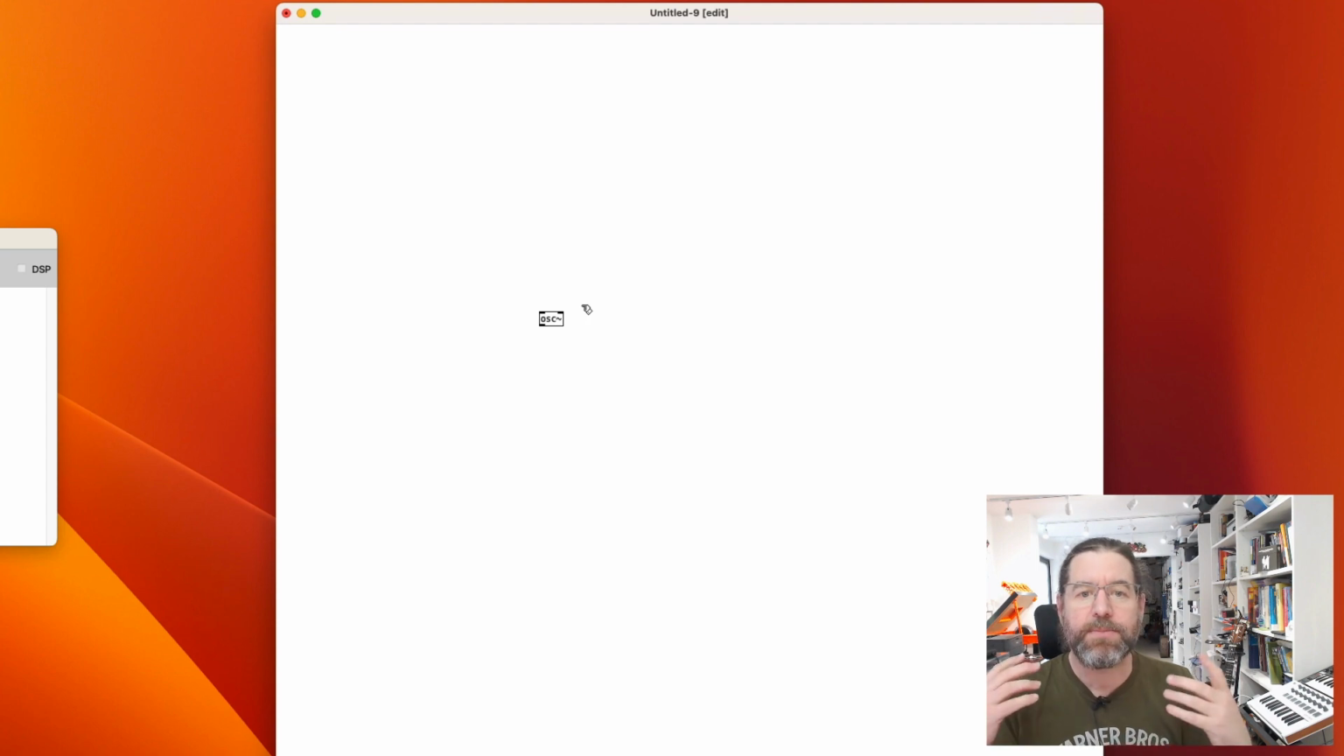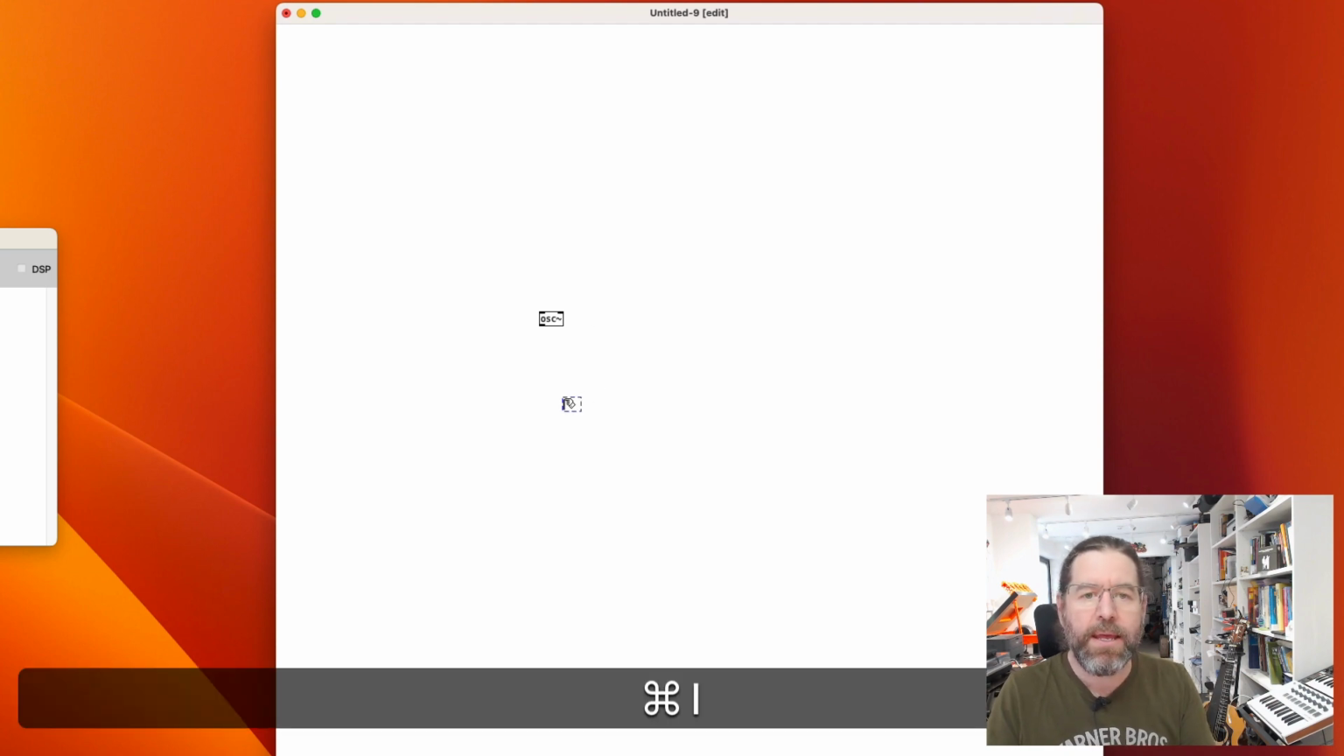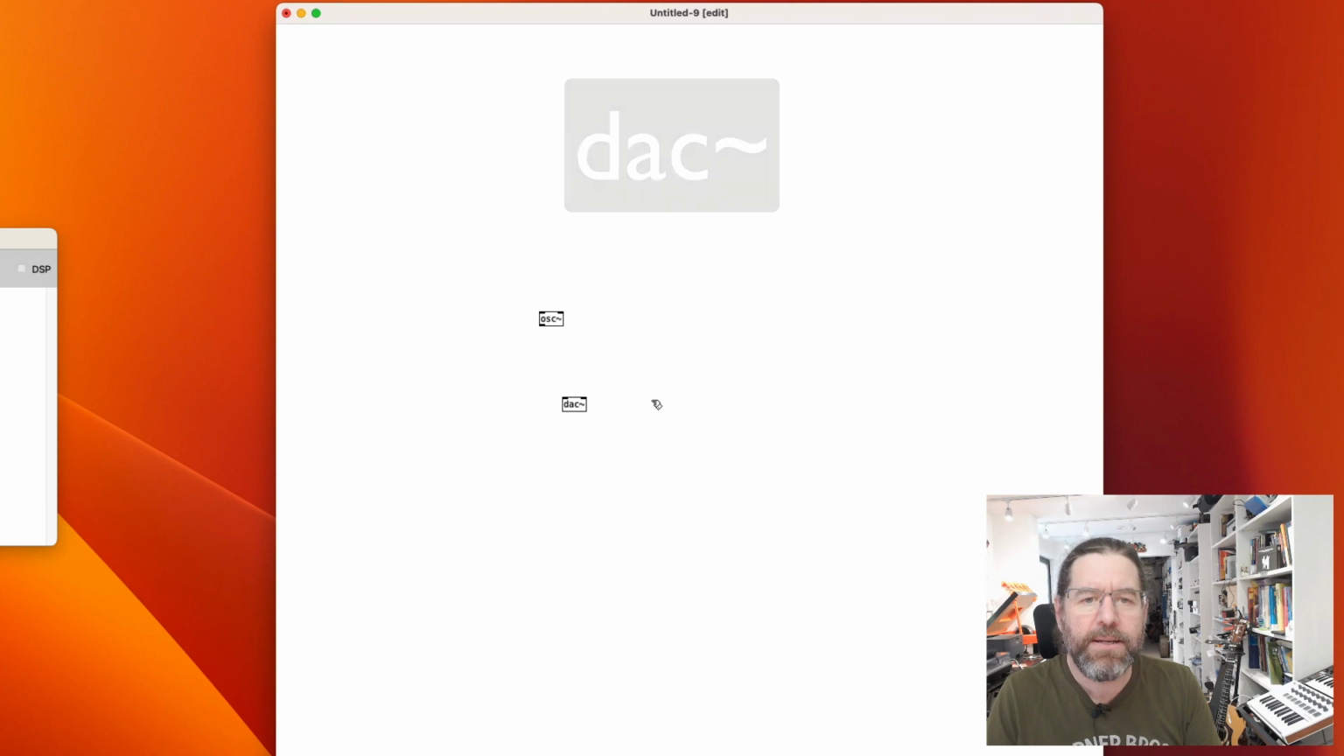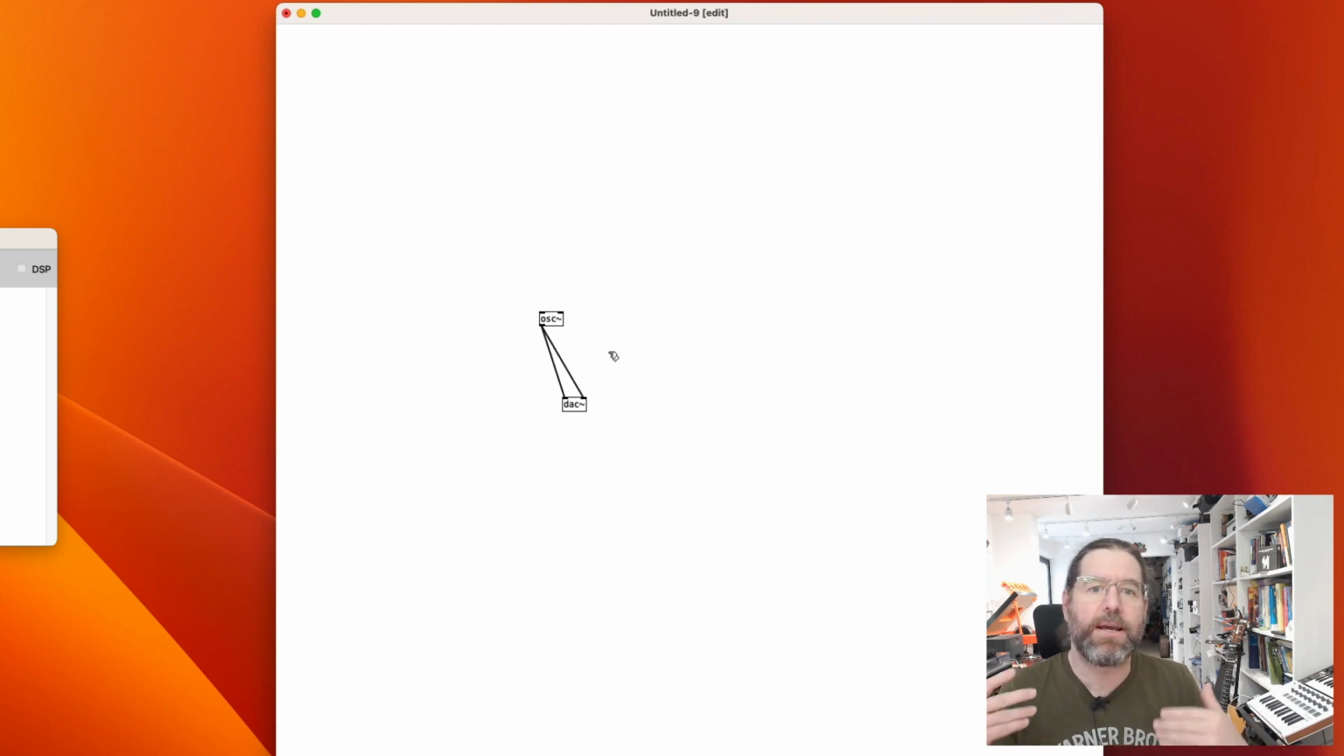I then actually want some sound to come out of here to my audio interface. So I'm going to go Command 1 again, and I'm going to put in DAC tilde, digital to analog converter. If I patch then the oscillator to here, it's got two inputs, left and right, and that will now make some sound once I activate it and click on the DSP button.